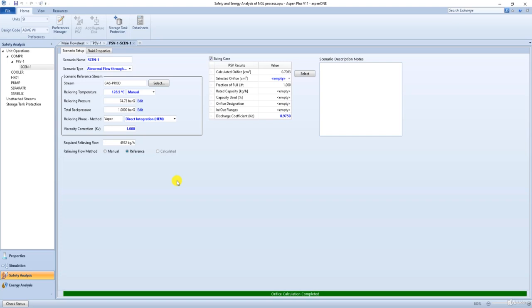Now, based on our input, Aspen Plus has calculated the required orifice area, estimated here at 0.7 square centimeter. At this stage, you can select the orifice area from the drop-down list that you can see here, or leave this until you reach the Rating tab. In my case, I will select the orifice area now and set that to 1.26 square centimeter.